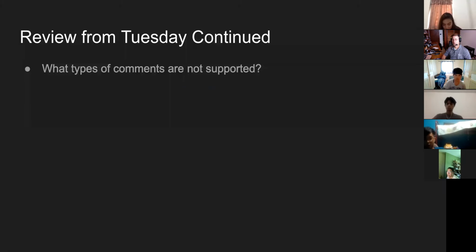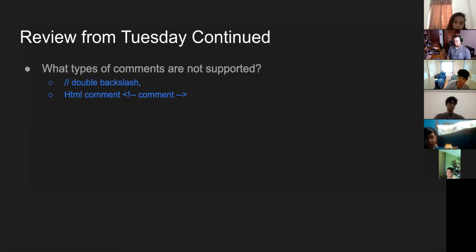Yep, the double backslash, right? Also, the HTML comment is not supported in CSS. Now, the only time that the HTML comment may be useful is if you have your CSS as a tag in the head section, right? So imagine you have your head section of your code, and in there you have a style tag. And so then in here would be your CSS, right? I'm putting this in the comments for everyone so you could see.